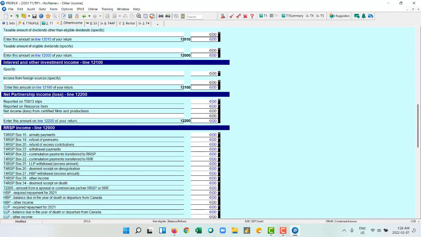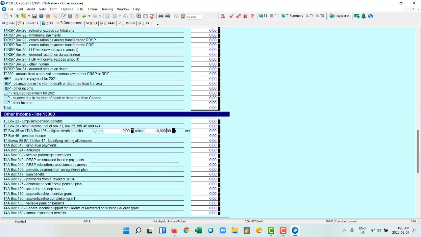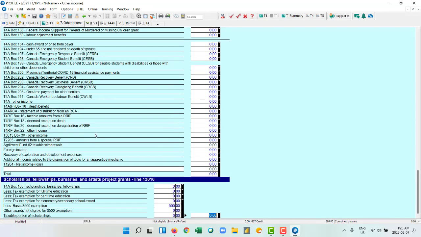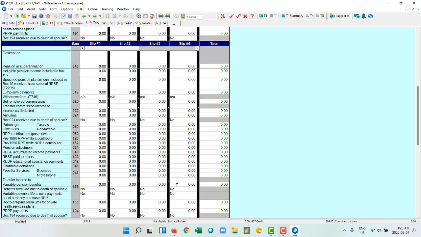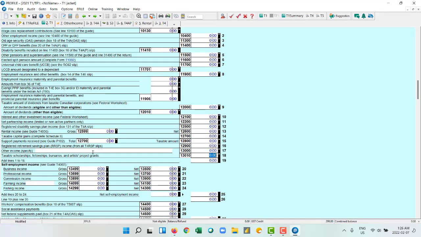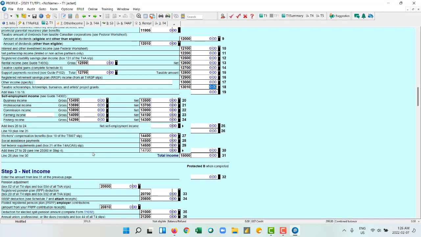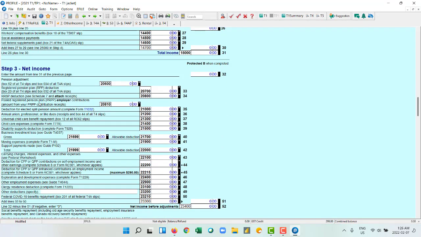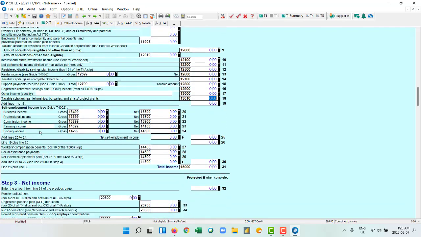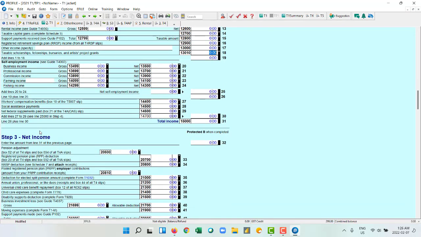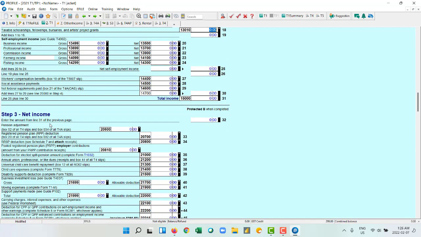This is on the same slip: RRSP information, other income, a lot of things. This is your scholarship, fellowship, project grant. Net income means you should input the value of your income here, and the previous one was total income. There's a difference between total and net income.